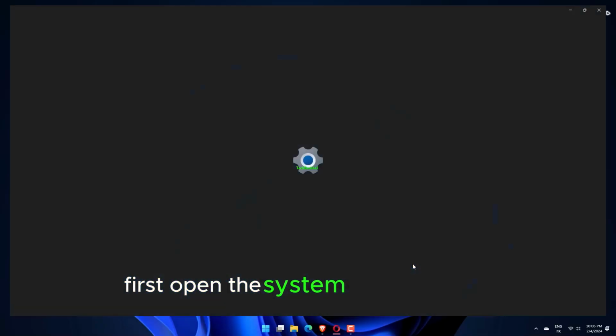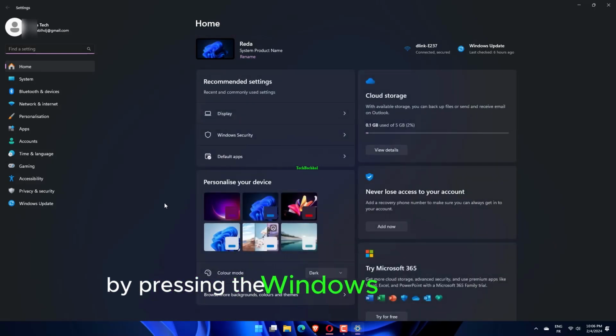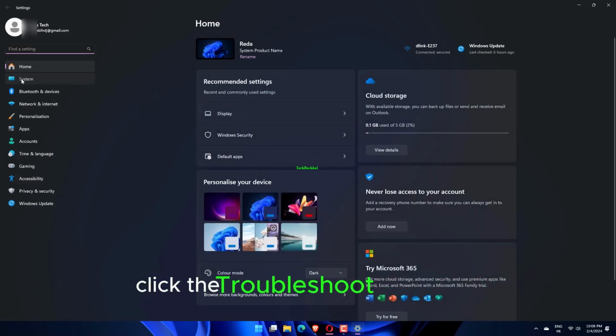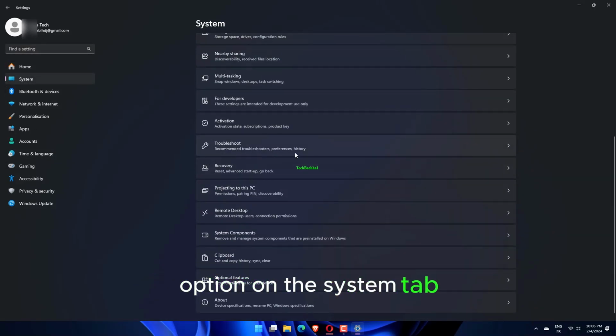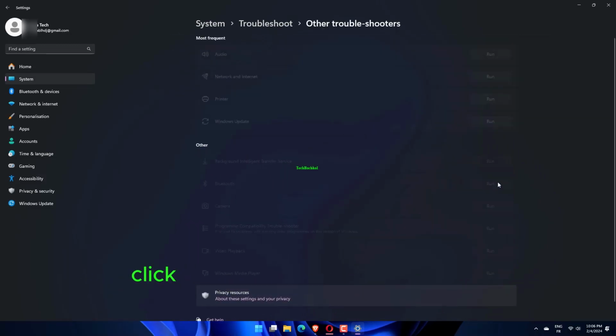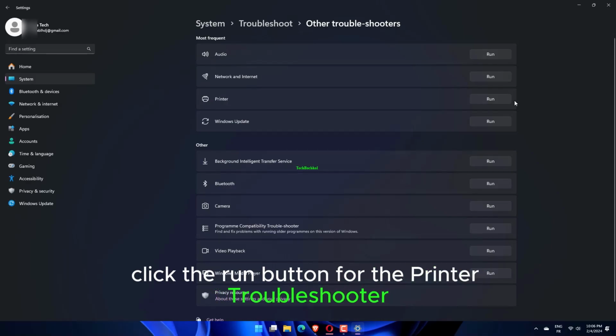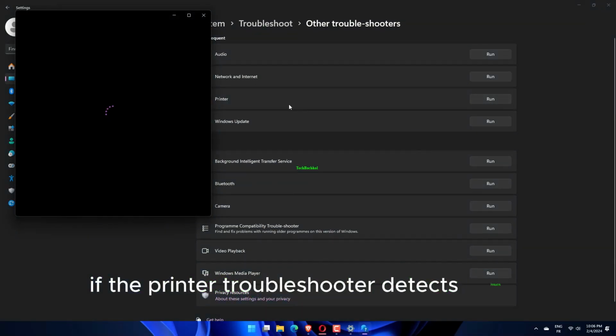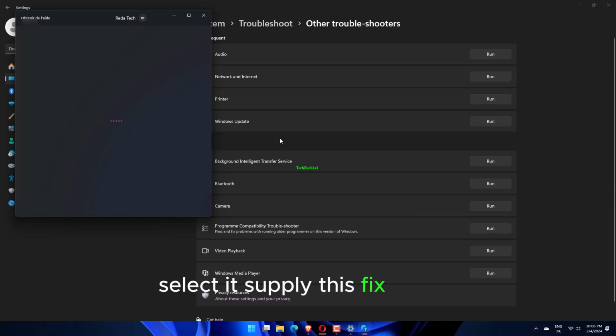First, open the System tab in Settings by pressing the Windows+I hotkey. Click the Troubleshoot navigation option on the System tab. Then select the Other Troubleshooters option shown directly below. Click the Run button for the Printer Troubleshooter. If the Printer Troubleshooter detects issues, select its Apply This Fix option.